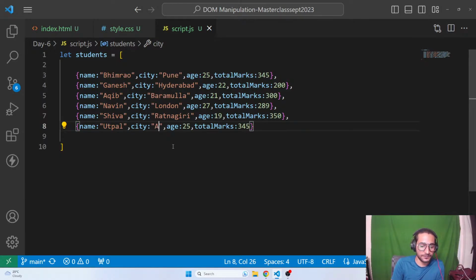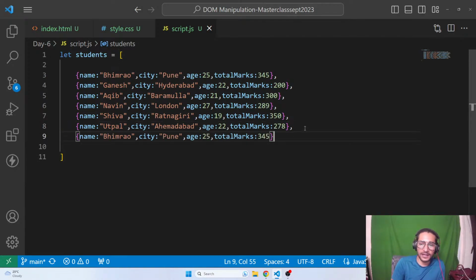City Ahmedabad. Okay. I think I may have made a mistake. Ahmedabad. And let's put 22. 278. Okay, and one last data, guys. One last data. You're not from Andhra Pradesh. Okay, let me just put Andhra Pradesh here. Okay, fine. And let's put one last data.